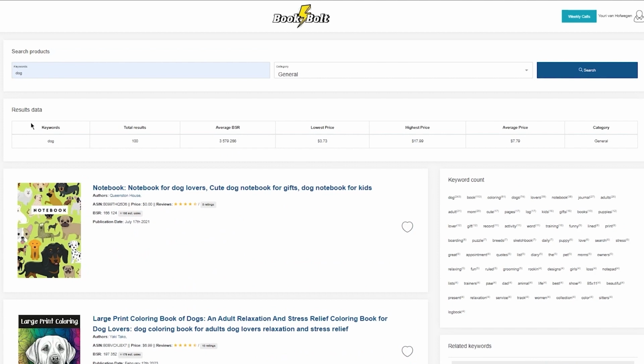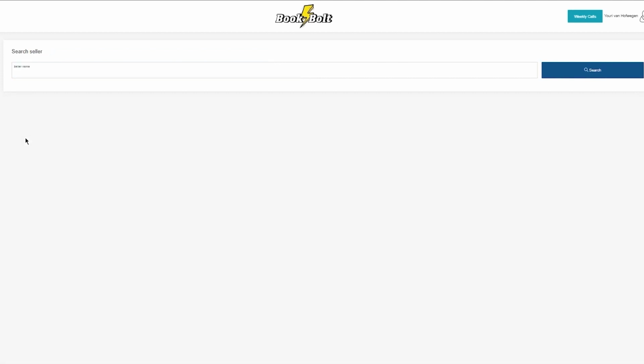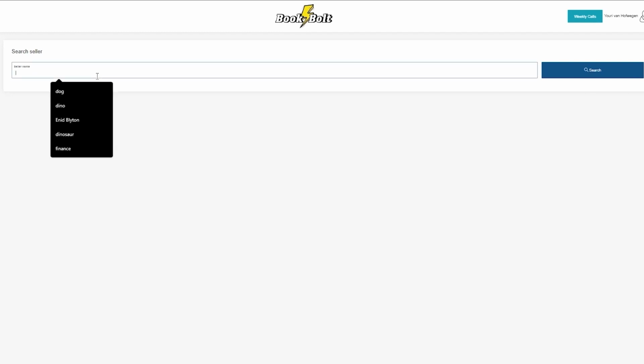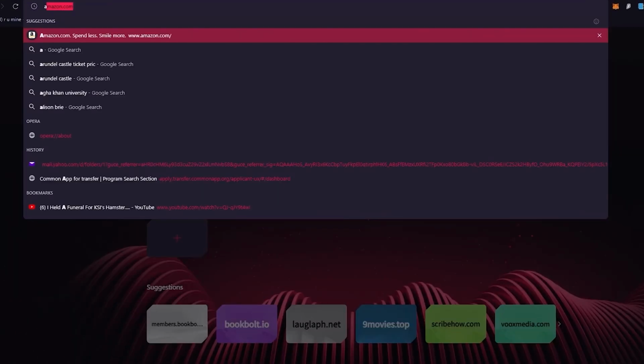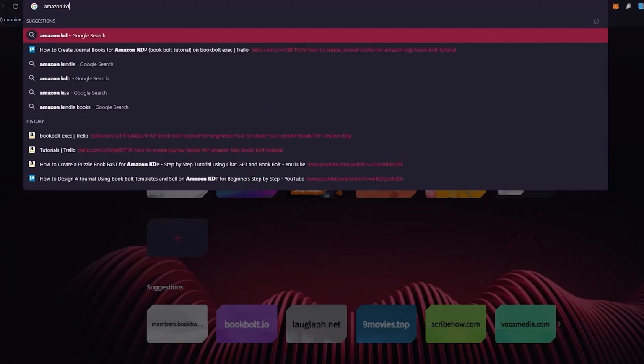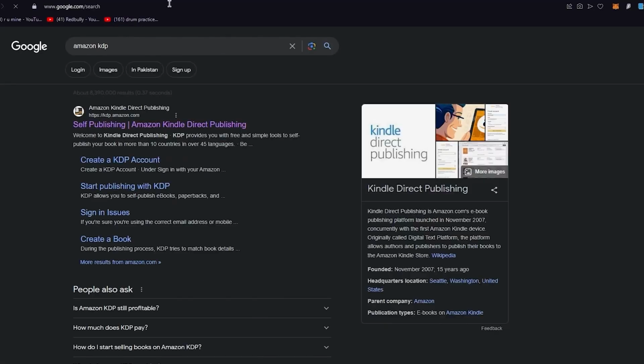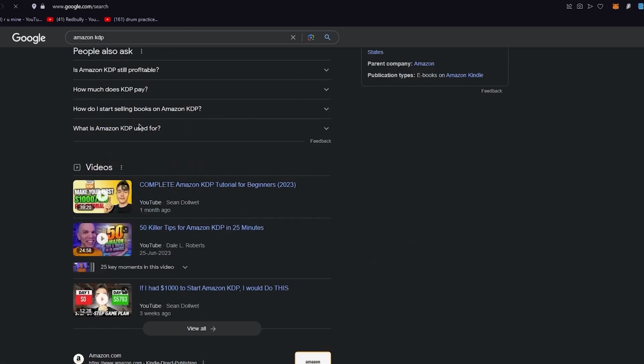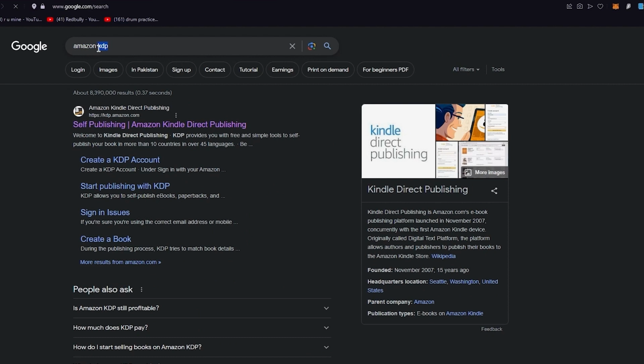Let's switch over to the sellers tab. Now, this is your basic sellers tab, and in this tab, basically, you can do research on your competitors and analyze their performance. So basically, if we write any seller name, so let's go over here, we're going to write Amazon KDP. Okay, we're just going to write that, and we're going to go ahead and find some Amazon book publishers.